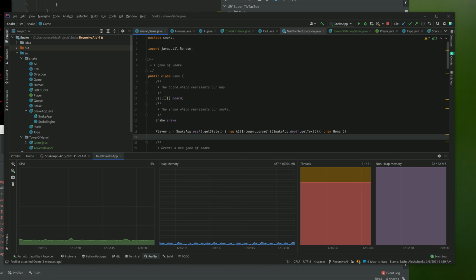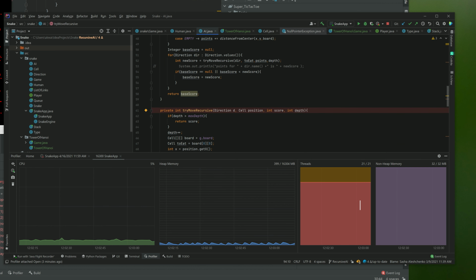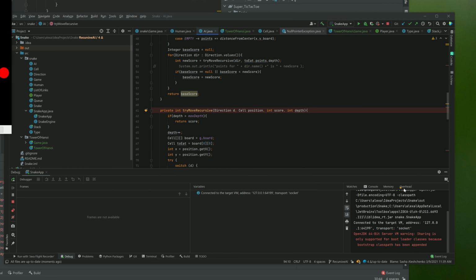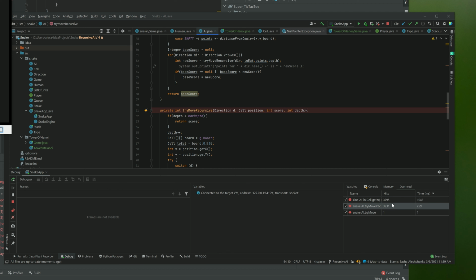If we want to see how inefficient our AI was, we can go into ai.java, for example. We have a silent breakpoint here already. I can go debug, look at overhead, see it's going get X a fair bit, but if I turn on AI, ooh, that's spiking a lot. You can see that our try move recursive is going crazy. We're doing a lot of that.